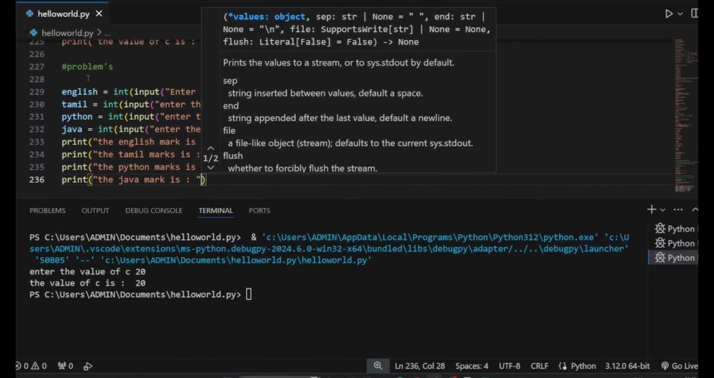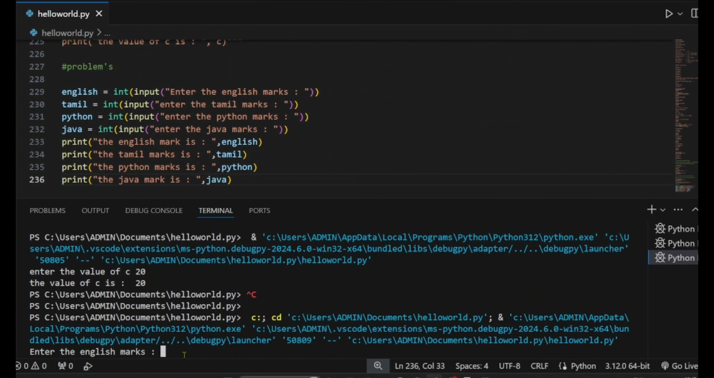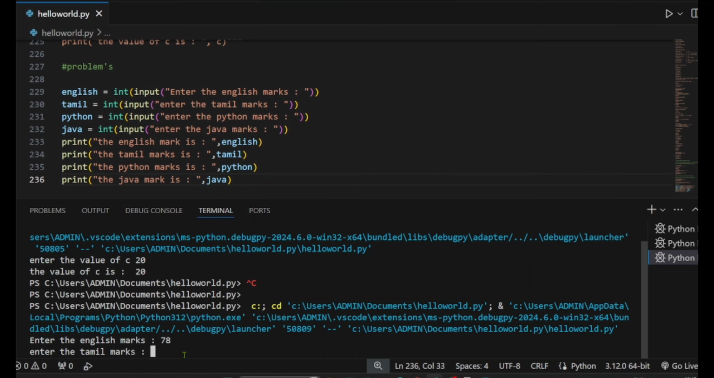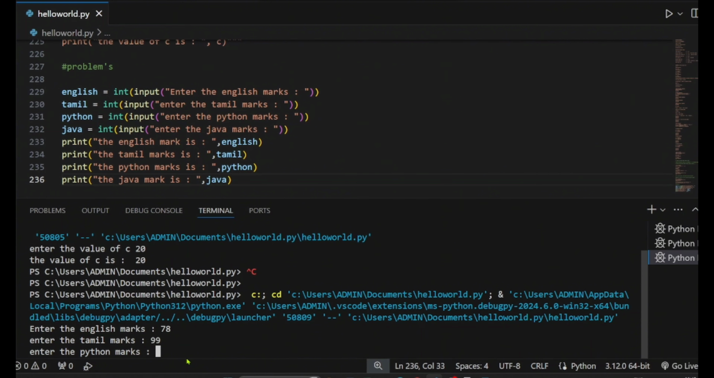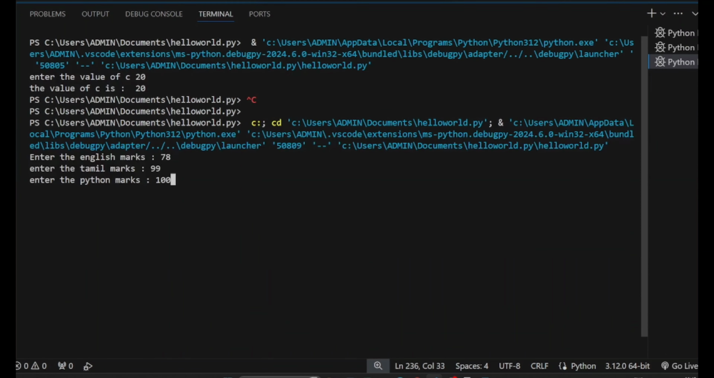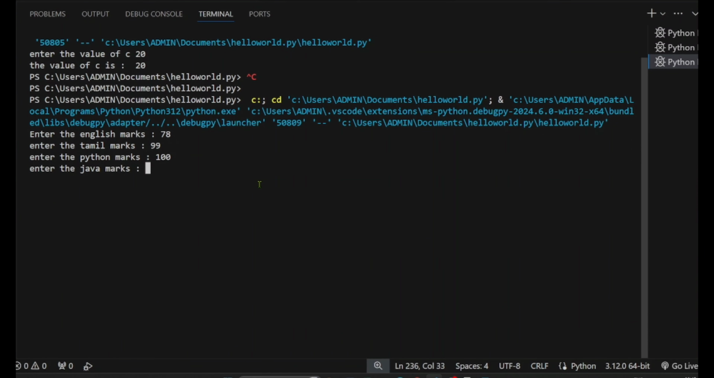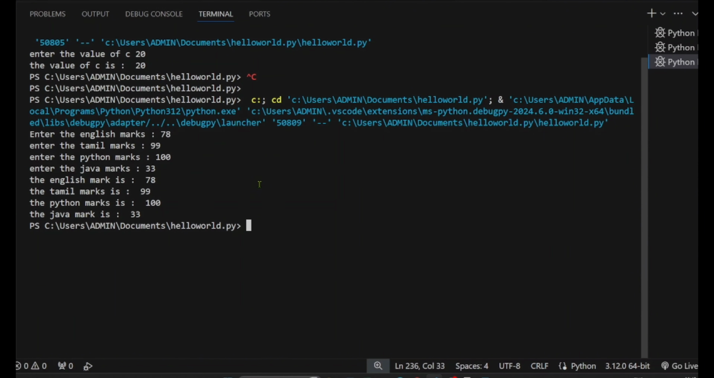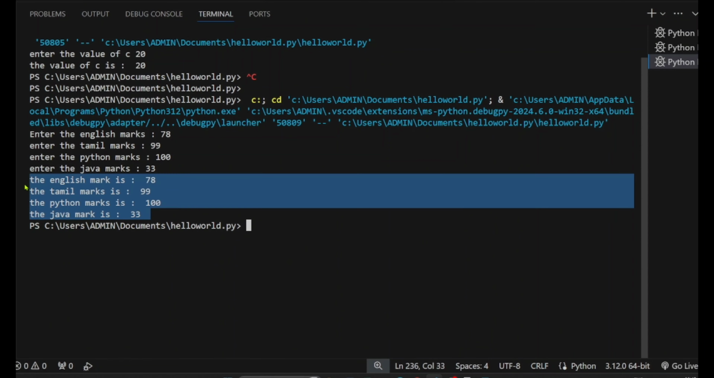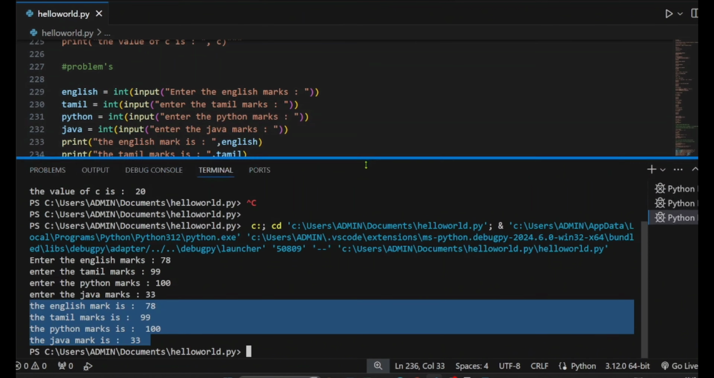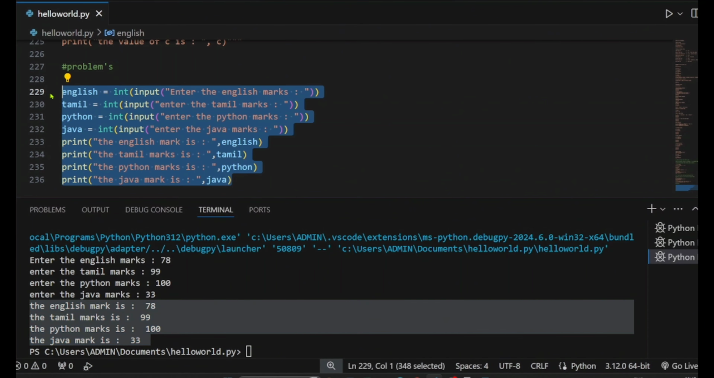And type the relevant marks. First type English mark as 78 and type Tamil mark as 99 and type Python mark as 100 and type Java mark as 33. By this, you can solve this problem. By this way, you can get the input from the user. And typecasting also performs well in there.